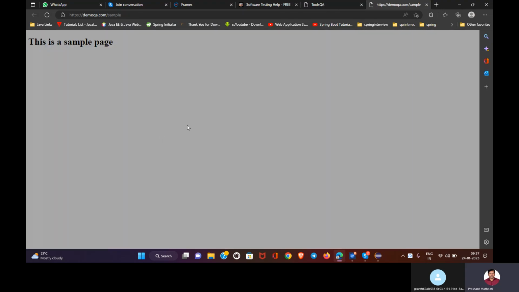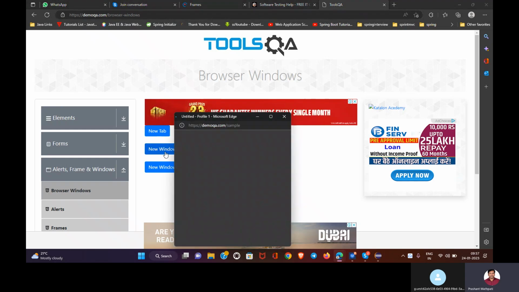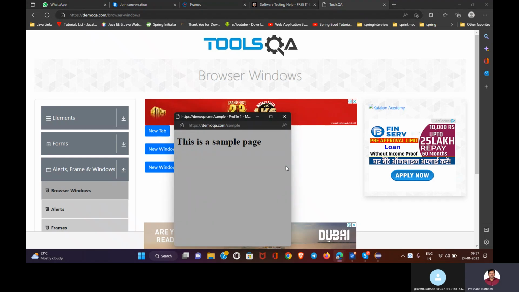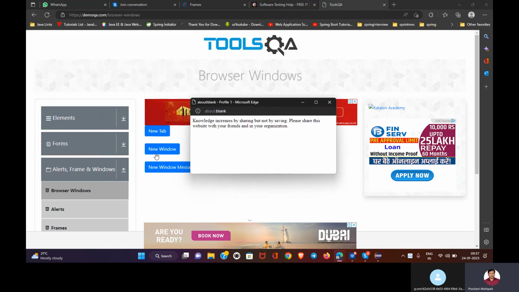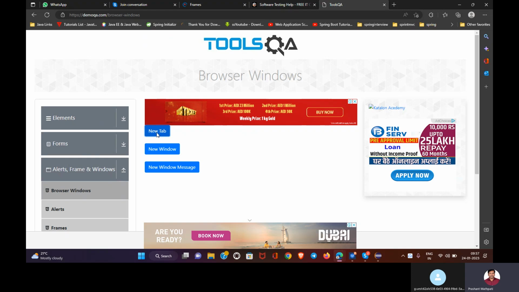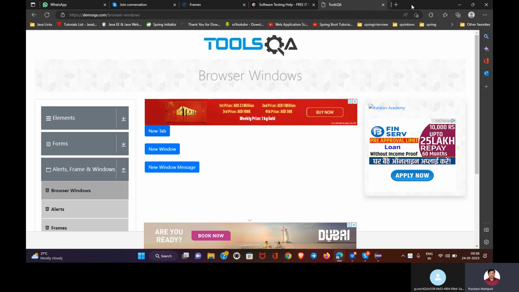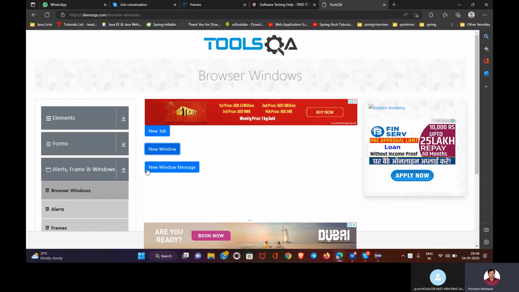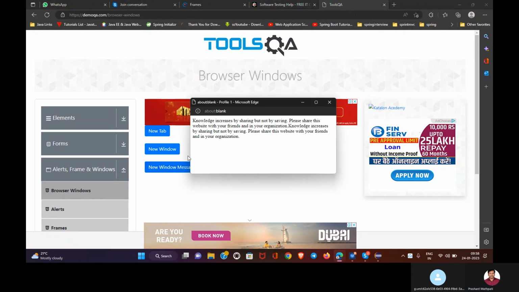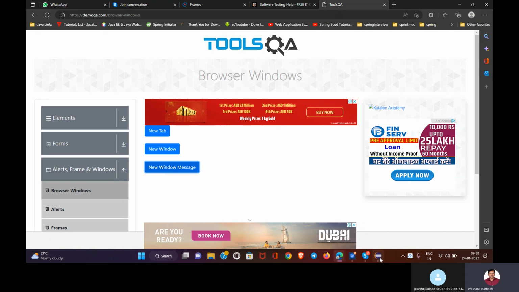When I click on it, it will open a new tab. With a new tab, it opens the same page in one more tab. If you click new window, this is a different window. This is one window, and that is a new tab. When you say new tab, it creates one more tab on your current web page. If you say new window with the same web page, we get one more window. So these are the operations we are going to work with.